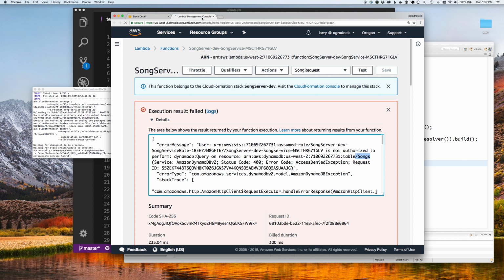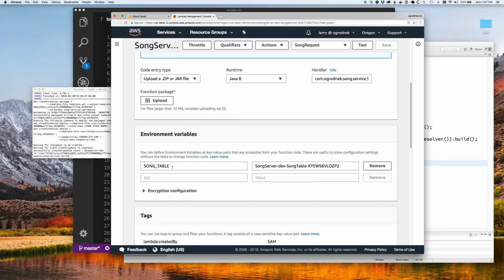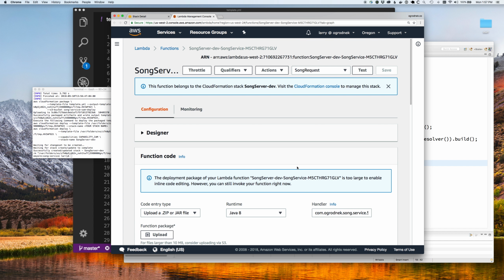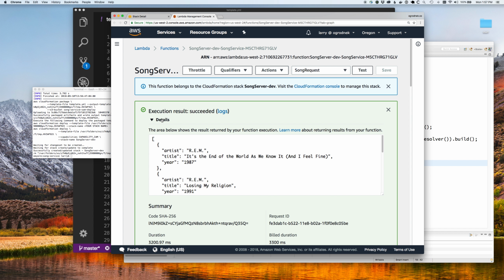So let's go back here and reload this config, and we should see here's an environment variable we set from CloudFormation, gets populated, which is great. Let's run it. It takes a couple seconds the first time you run a Lambda function, but we should see our list of songs come back, and let's see. There we go.